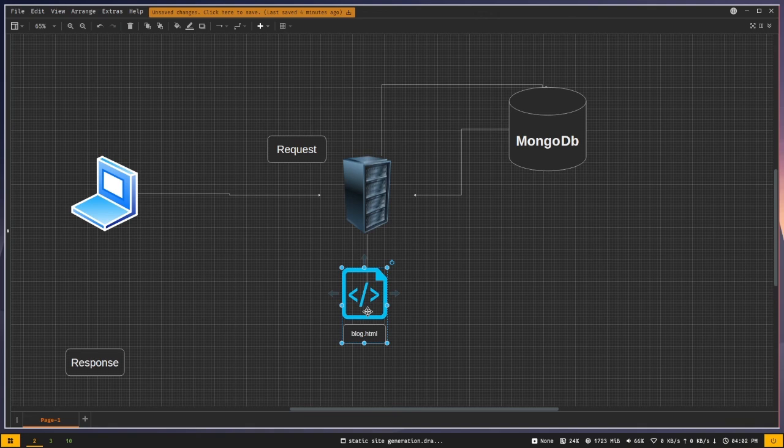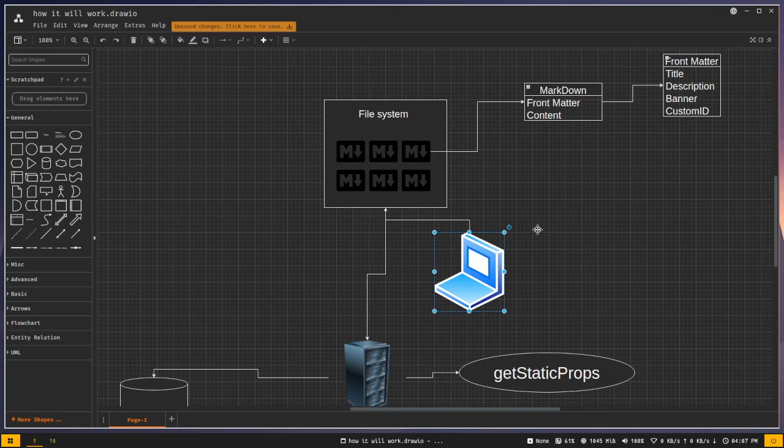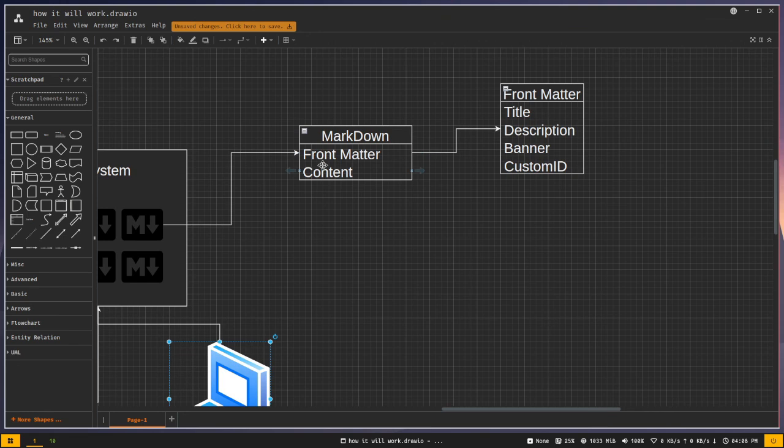Now let's see how our app actually will work. The process that I'm going to show you will happen at the home page, and the process will run only at the build time. So this is our development computer, and our computer has a file system, and inside this file system we have these markdown files. Like I've told you, our content will be written in Markdown, or more specifically MDX. Each of these Markdown files will have two types of data. First, it will have the front matter, and then it will have the actual blog content. The front matter is just some additional information about the blog, like title, description, banner path, and things like that.